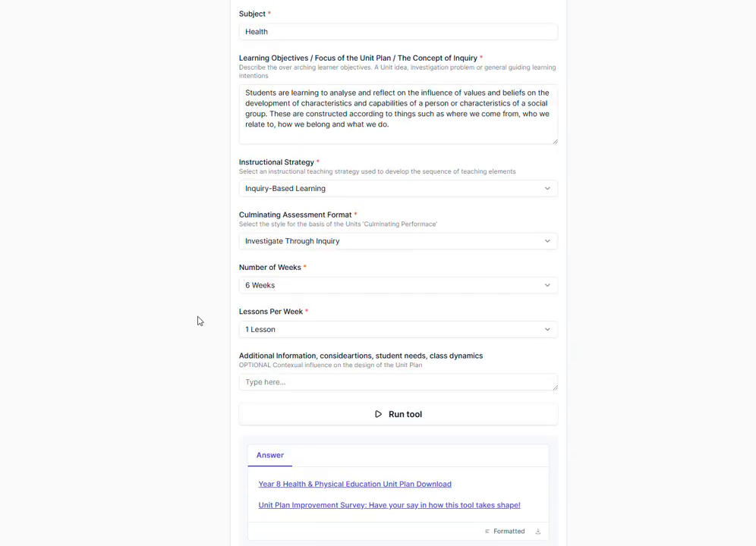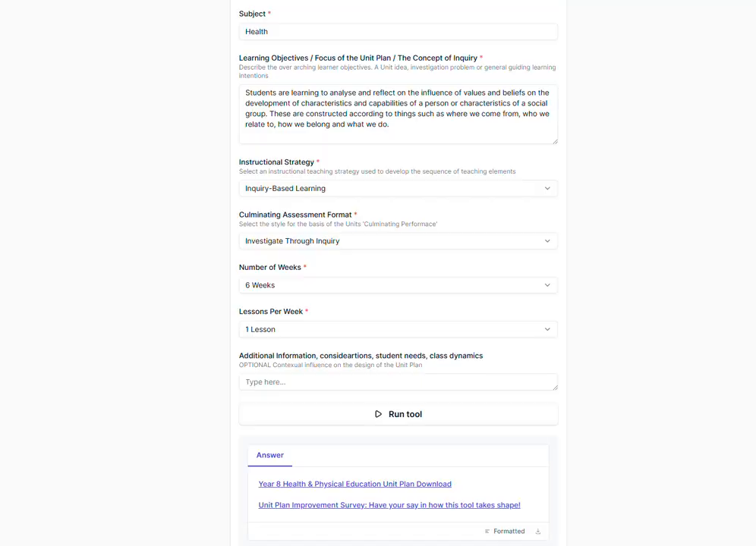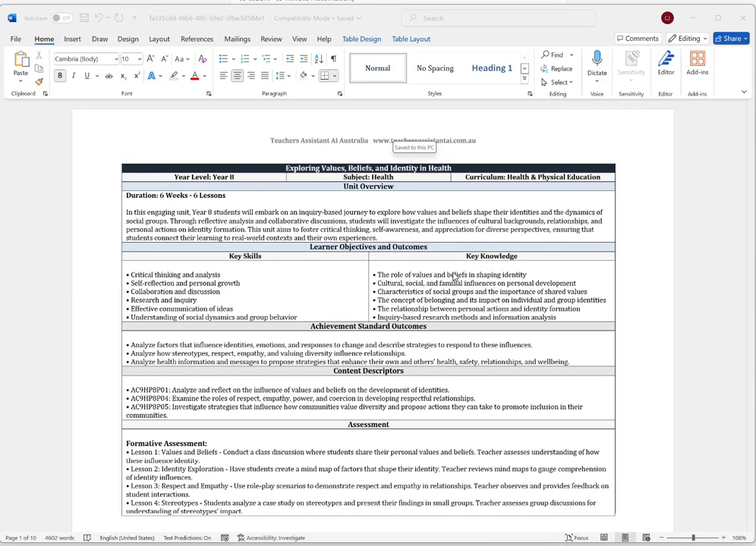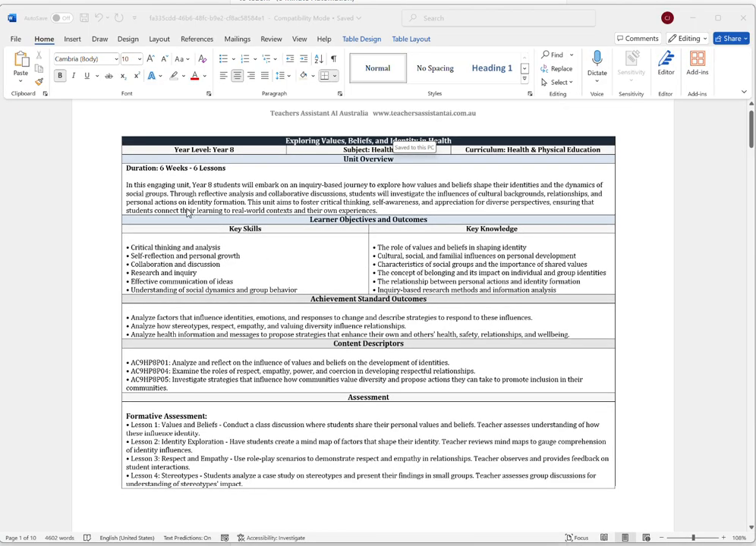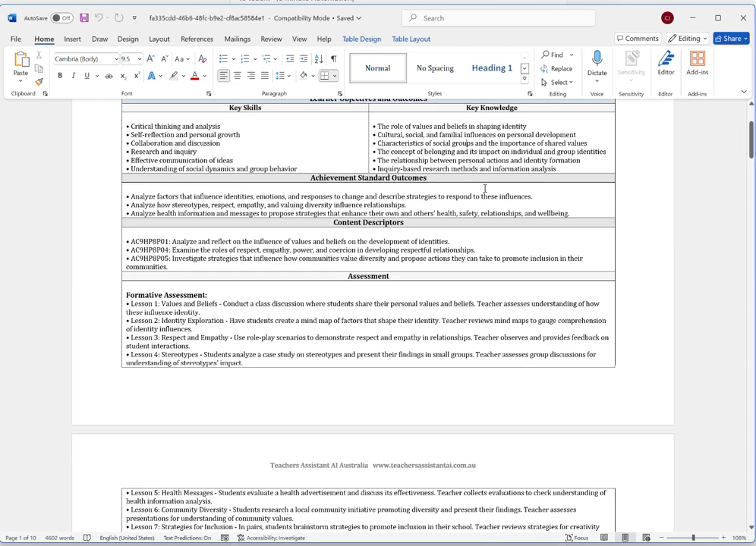Once complete, you will see your unit plan download. Once you click this, it will do an auto download of your document for you. This is our created unit that we can go through and have a bit of a look at now. First of all, we're getting our overview of the designed unit. We are looking at the breakdown of the key skills and the key knowledge expected of the students to demonstrate by the end of the unit.